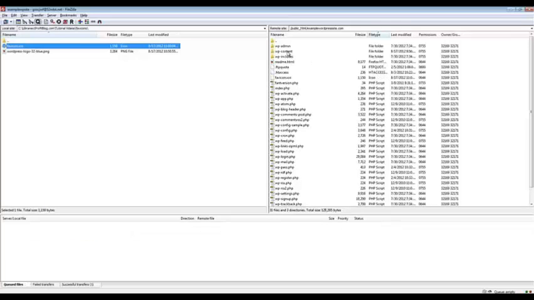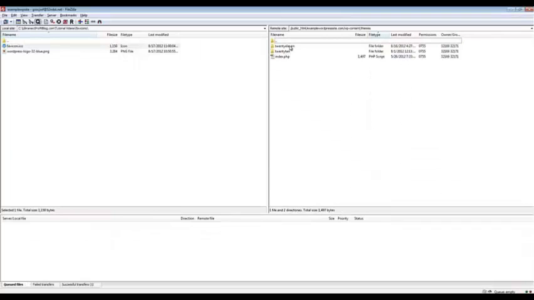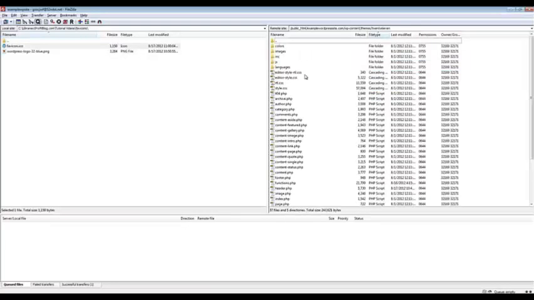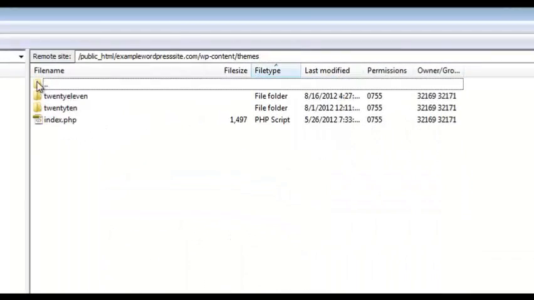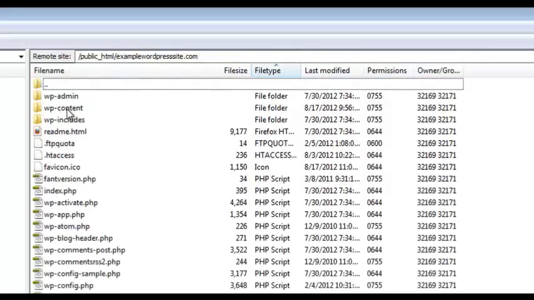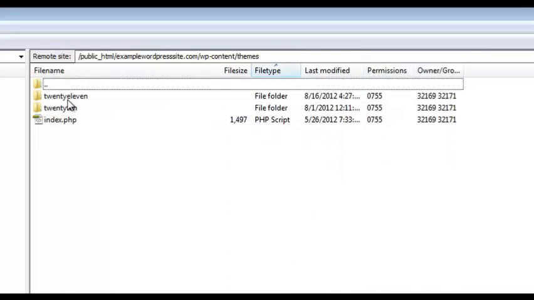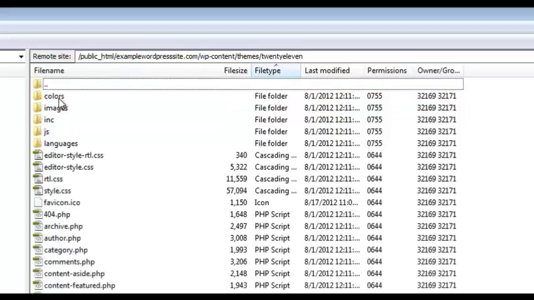And then the other place you want to put it is in your themes folder. I'm using 2011, so you also want to upload it there. So right there, I've uploaded it in two different places. My theme folder is: you go to wp-content, themes, then pick the theme you're using and upload it into there.